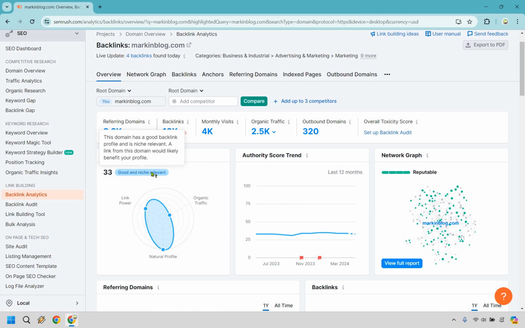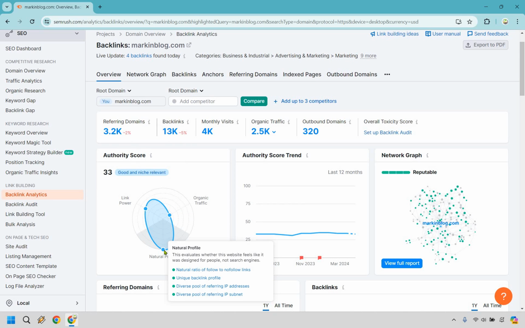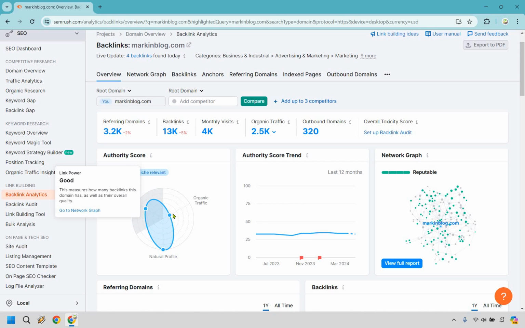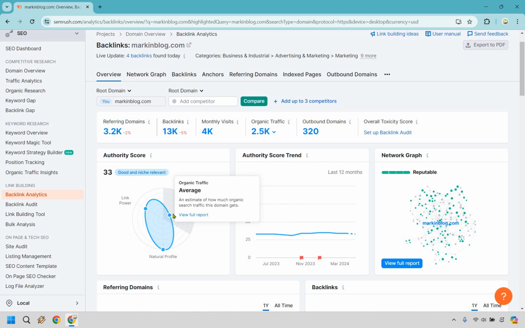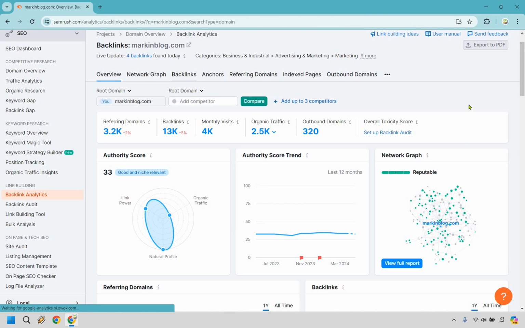So what that means for you is that if you ever find a website and you're curious about should I get a link from them or not, this is a great way of you knowing. For example, they have a natural profile. That means there's not a whole lot of spammy links being sent there. Link power is going to be pretty good. Organic traffic is going to be average, but still not too bad overall. Let's take a look at their backlinks now.